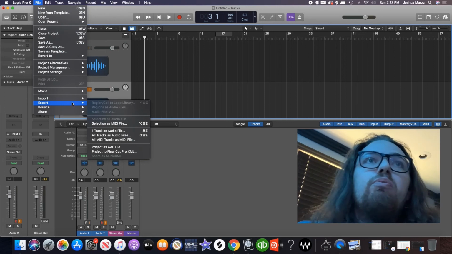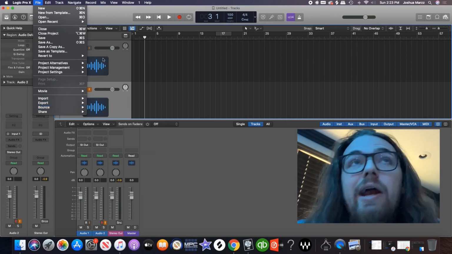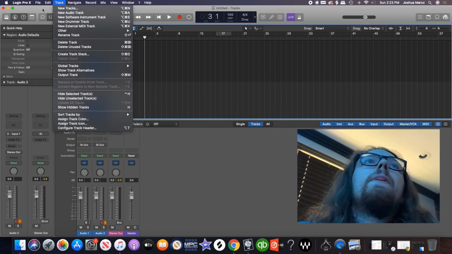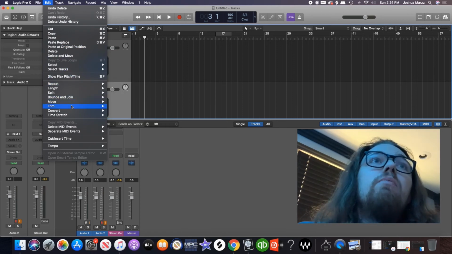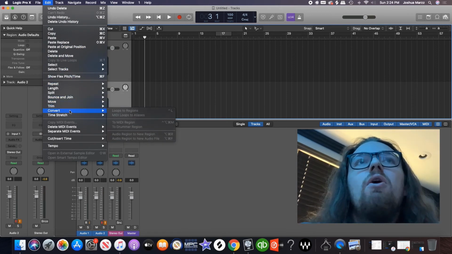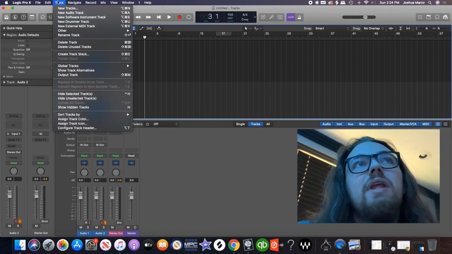You can export the project, bounce it, like the whole track as an MP3. You can go up here to do copies, pastes, different edits, moving tracks, trimming tracks. But again, all of this stuff can be done with just basic commands, so I'm not really using that up there.